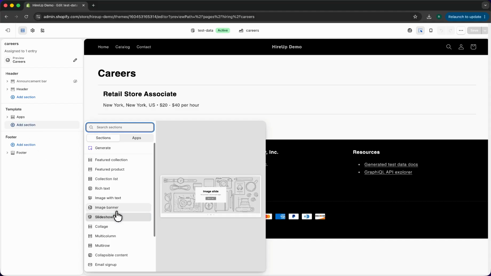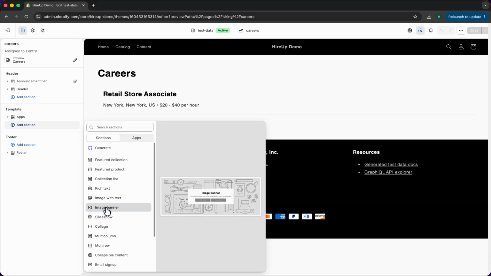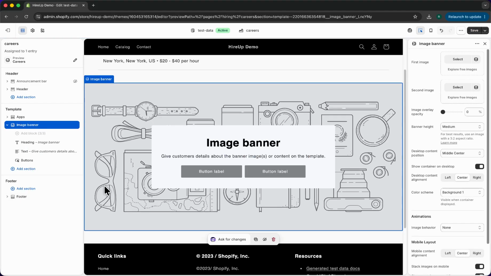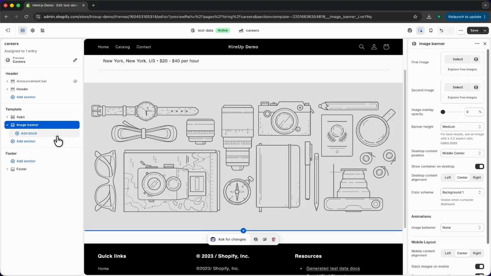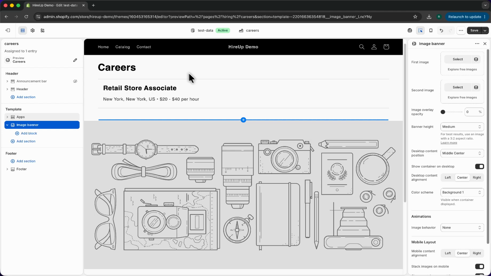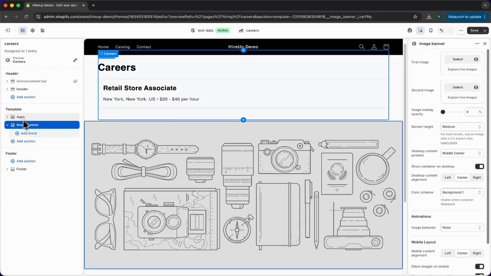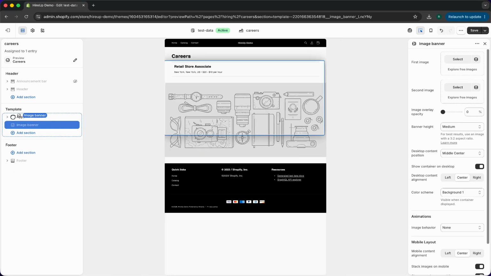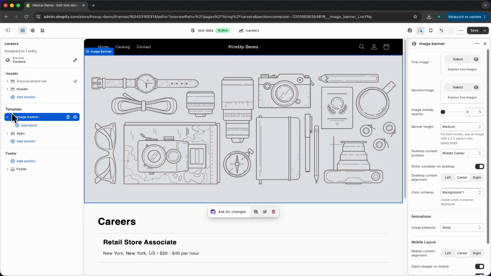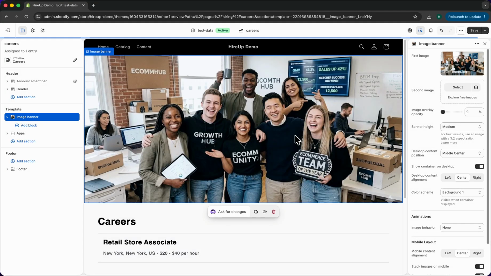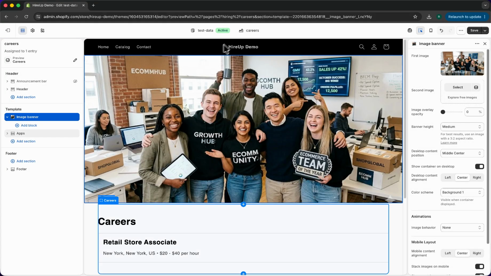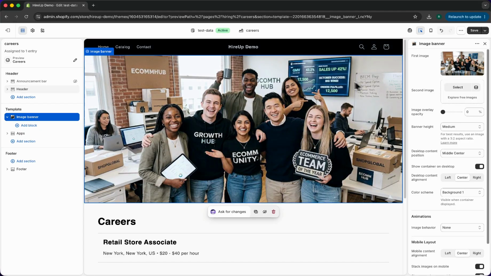So I'm going to go ahead and include this as an image banner, and it comes with a bunch of stuff that we don't need. So I'll remove the heading, I'll remove the text, and I'm going to remove the buttons as well. And Shopify has already placed this underneath the app section. I would prefer for it to be at the top, so I'm going to move it up there, and I'm going to go ahead and select my image that I already have generated here.